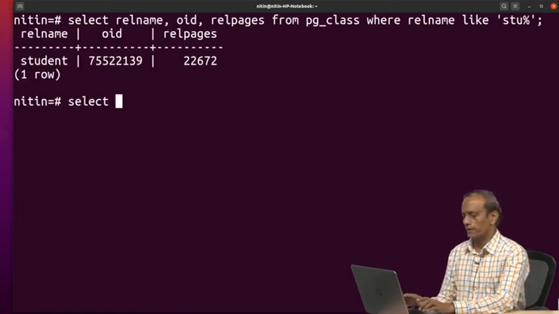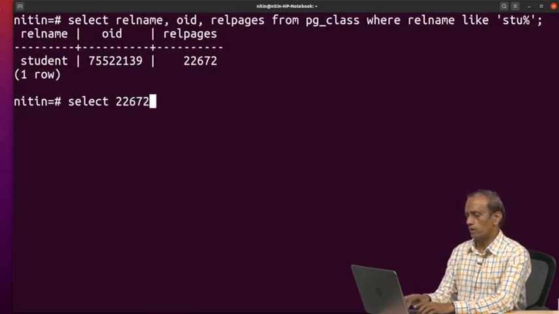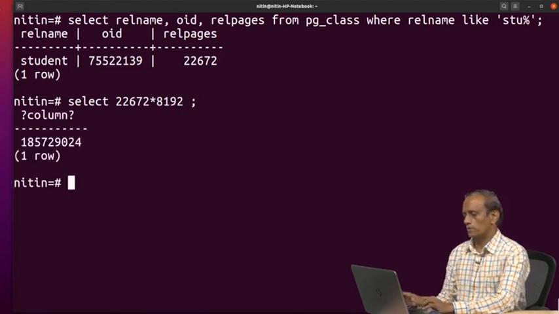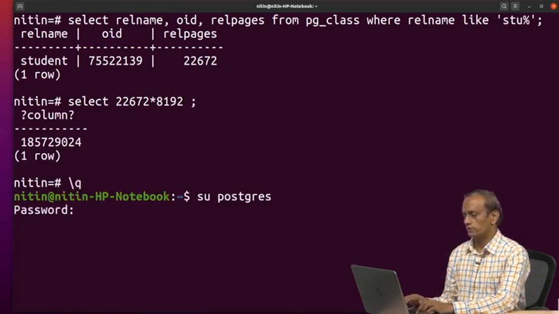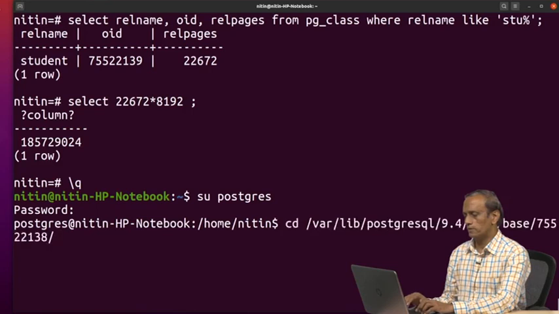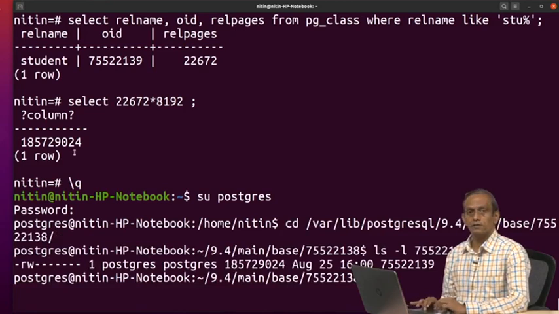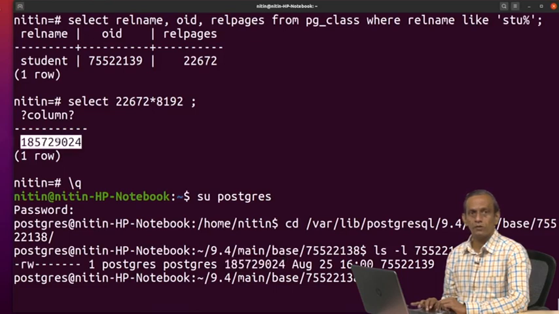22672. So, if I write select 22672 multiplied by 8192. Now, see the size, fine. So, let us go over here, write su Postgres, see this size, 9024. So, this is 9024, correct. So, this is somewhere matching.